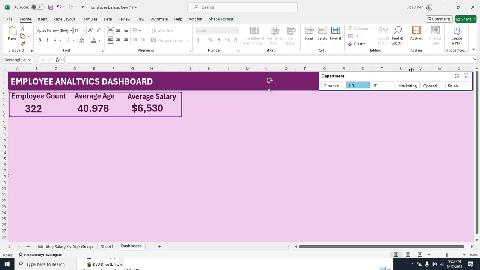Or nobody noticed that? Let me do that again. Let me remove everything. The total employee count is 2,000. Our average age is 41.223, and our average salary is 6,518. But right now, I want to get these values for just one individual department. These 3 values are for all the 6 departments, but right now I just want to get them for one department.